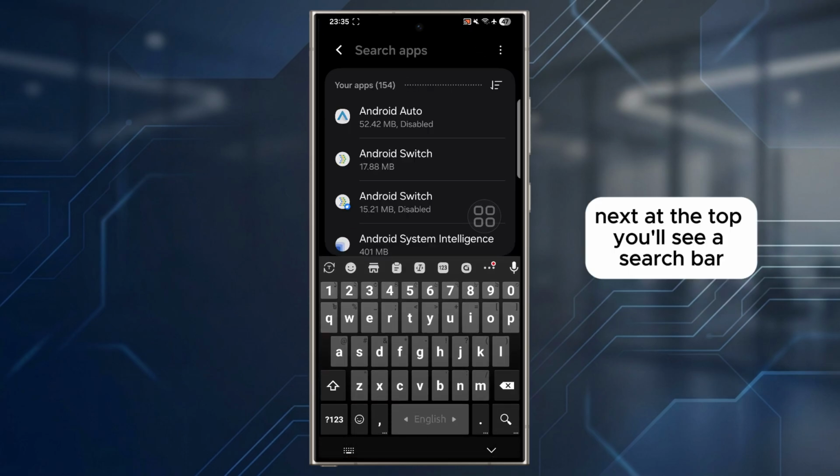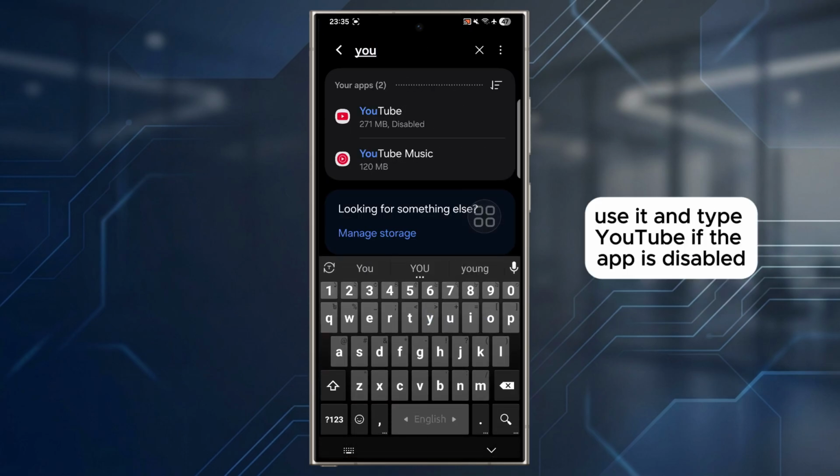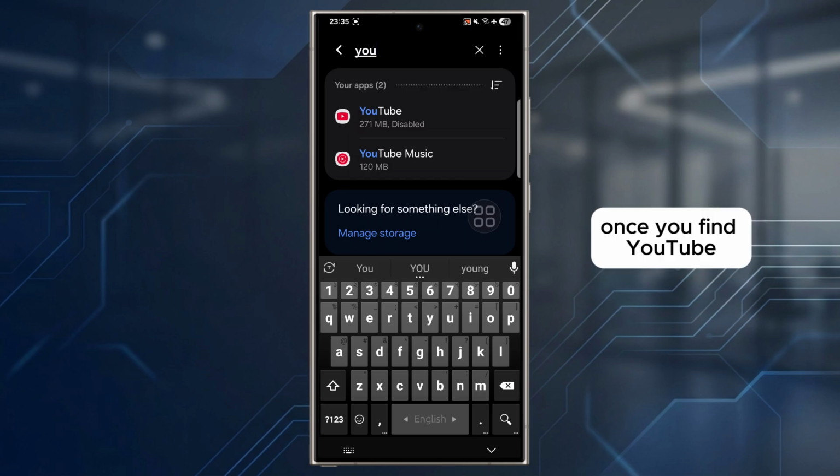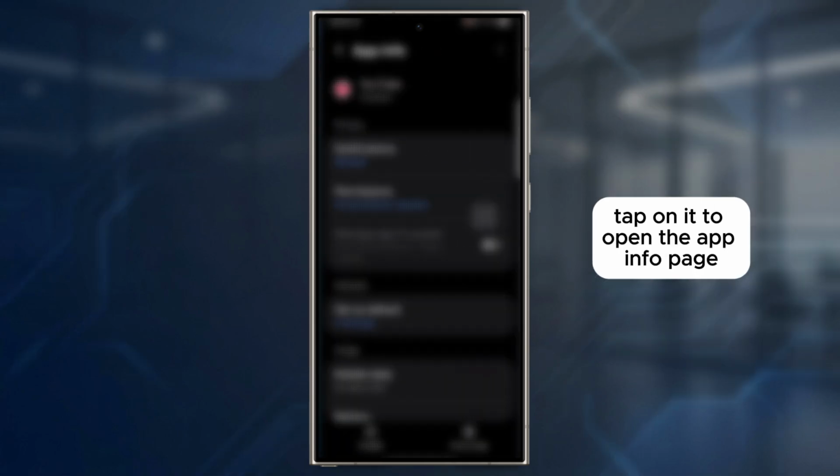Next, at the top, you'll see a search bar. Use it and type YouTube. If the app is disabled, hidden, or stopped, it will still appear here. Once you find YouTube, tap on it to open the app info page.